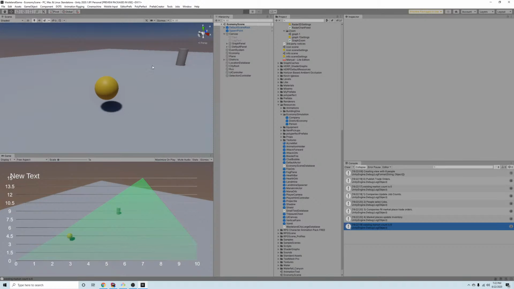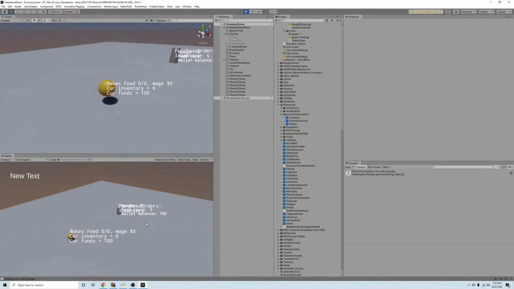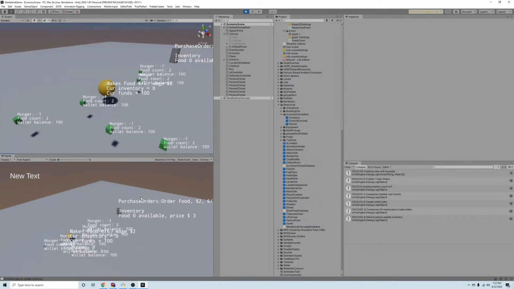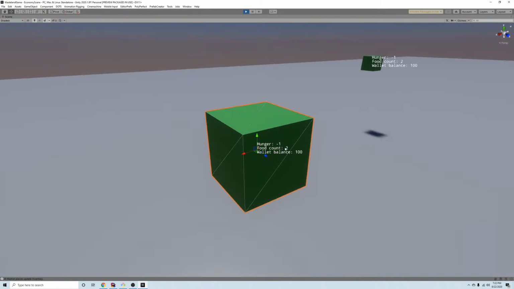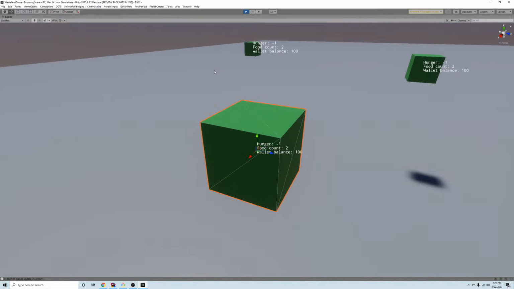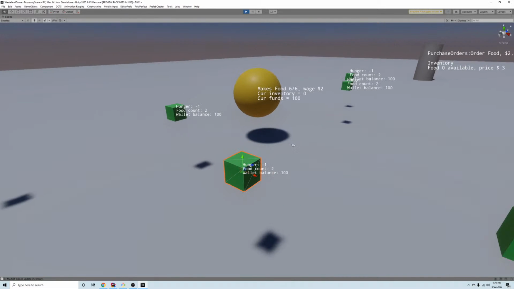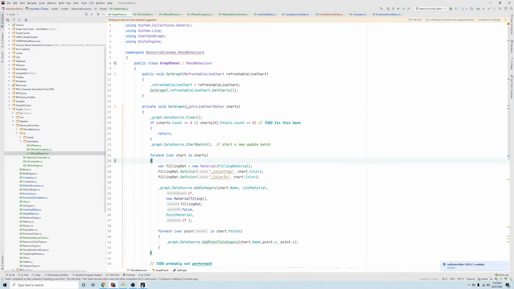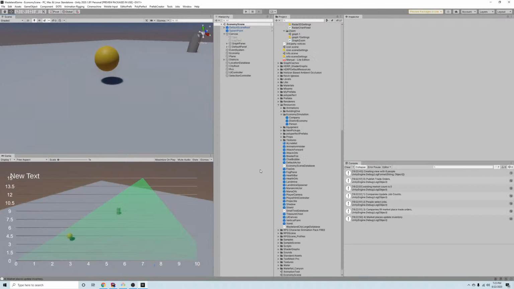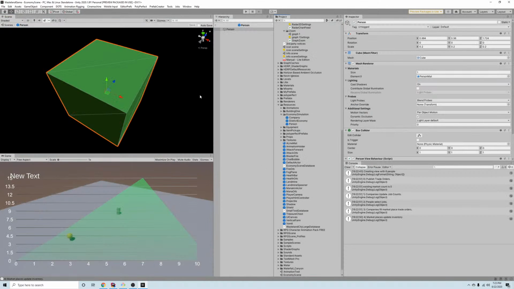Right now in this simulation, these represent people, and we have things like hunger, food count, and money. And I want to be able to click on these and show their graphs. So to do that, now that we have this set up in place, hopefully it's not that hard to do.